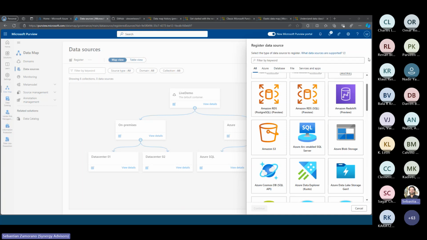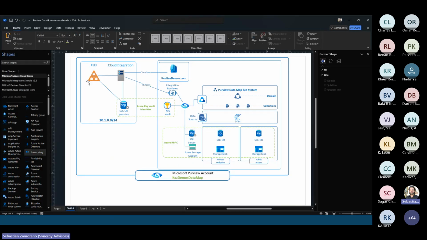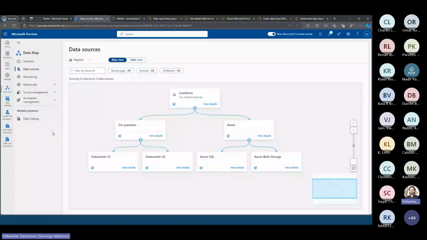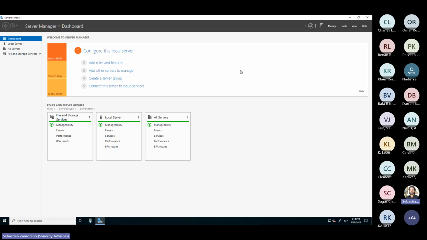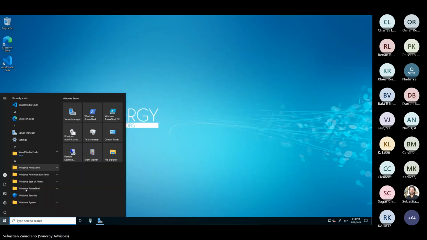Okay, let's go. The first thing that we need to do, we need to reach our SQL on-prem. We will focus here. And to reach that, the first thing we need is this cloud integration. This is the Microsoft Purview Integration Runtime. And here I will go to this dedicated server for that. I download it first.